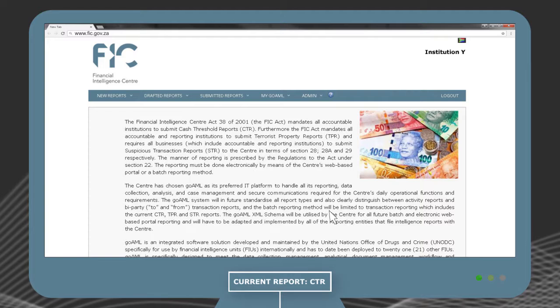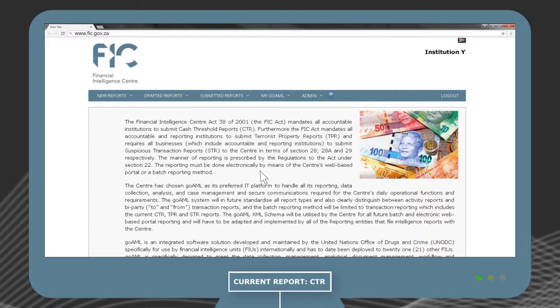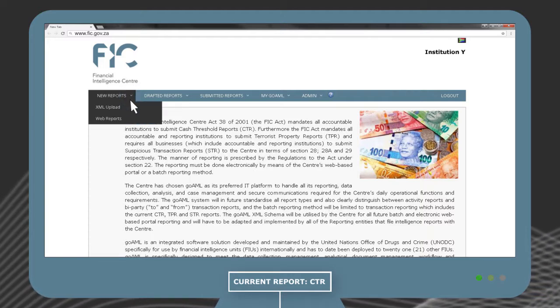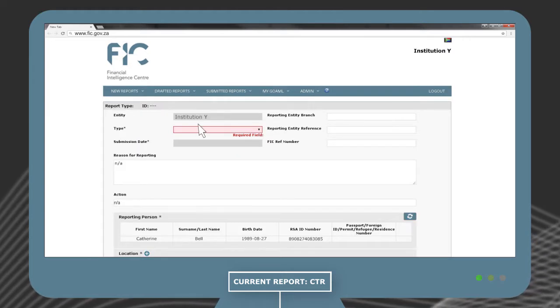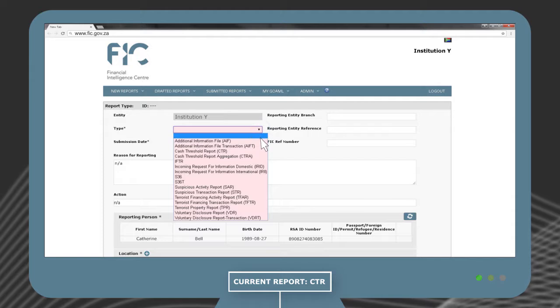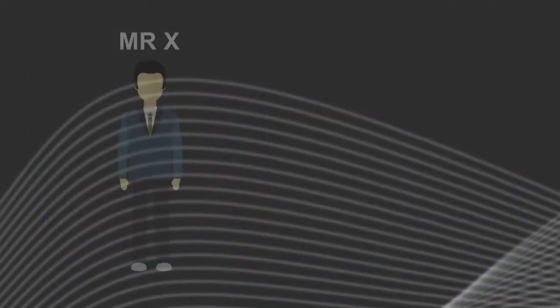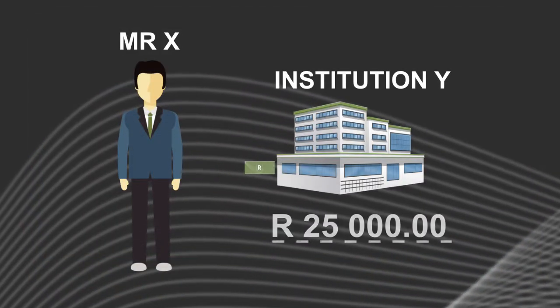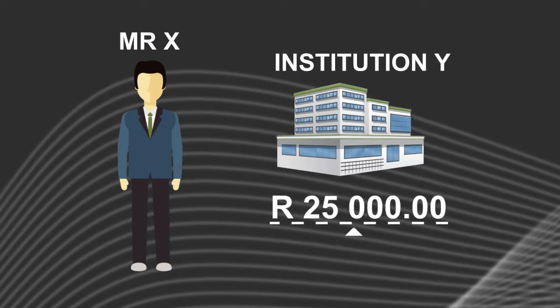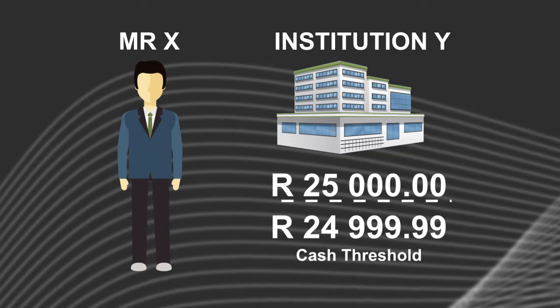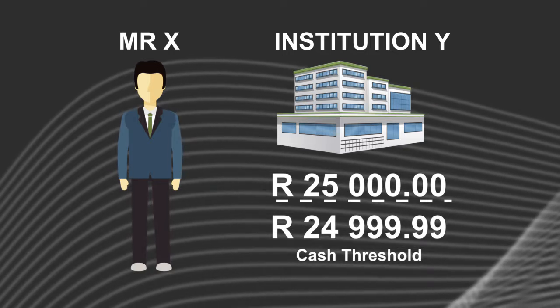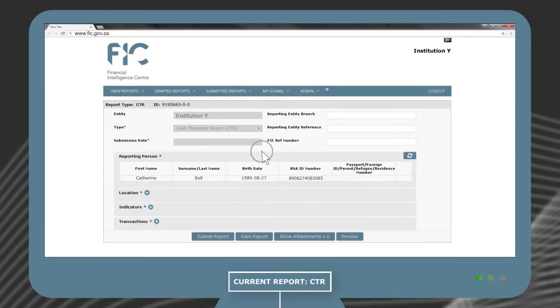To report this transaction, go to the drop-down menu, New Reports, and select Web Reports. The first thing you will need to do is to select which type of report you would like to submit. In this case, where Mr. X made a single cash payment that was above the transaction threshold of 24,999 Rand and 99 cents, a CTR will be selected.